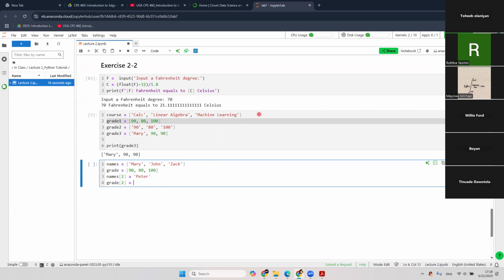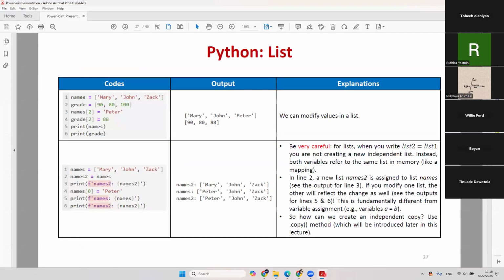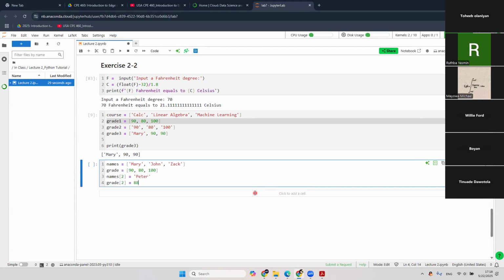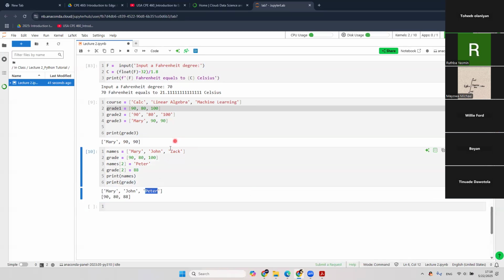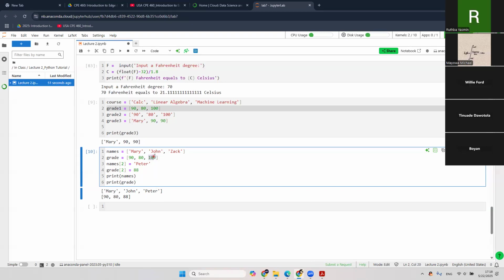Zach is 100, Peter gets, let's say, 88. Then I can just print names and then print grade, let me make it two lines to make it easier. So you see we just changed it, the last student becomes Peter instead of Zach, and the score is also changed from 100 to 88. So this is the thing.